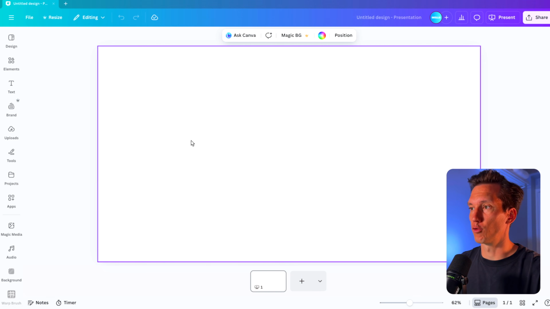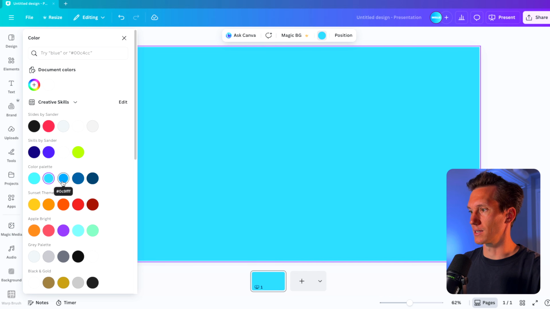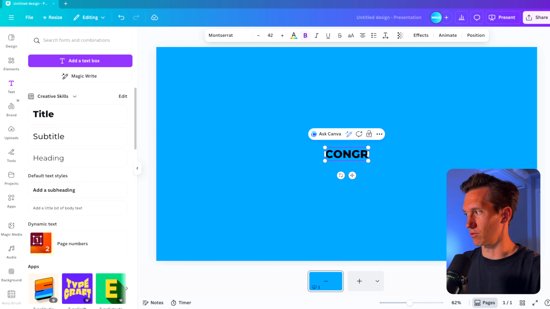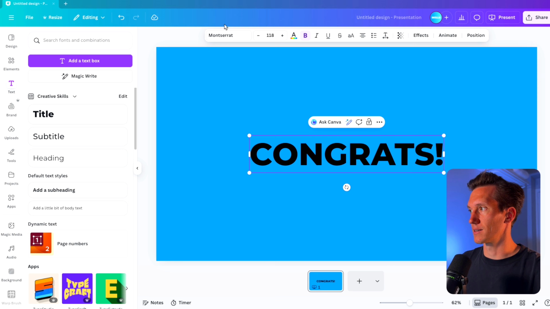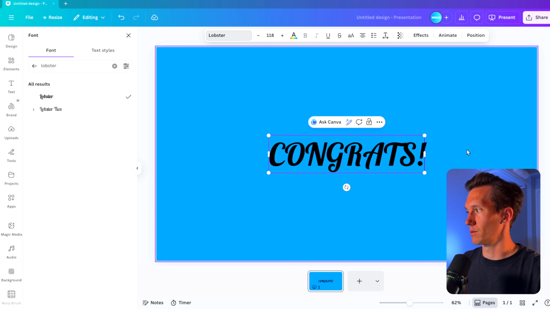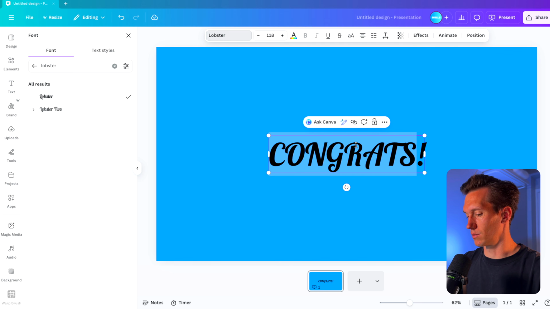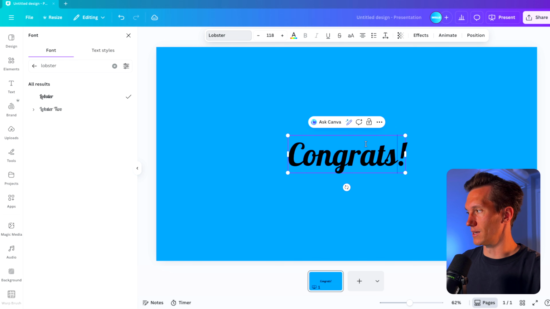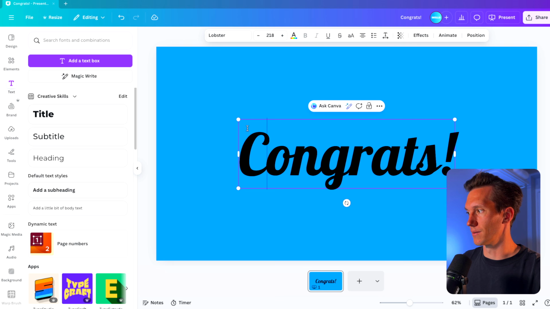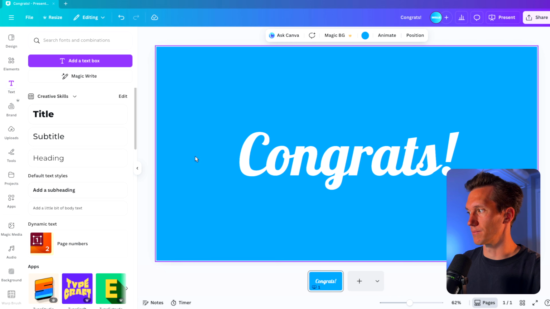You can use any design format that you like. Now let's just change the background color to something nice and blue. There we go. And add a nice congratulations or congrats keyword to the slide. So if you want that, let's change the font to Lobster. There we go. And we don't want the all caps, so I'm just going to turn that off and make it white. Select all the text and make it white.